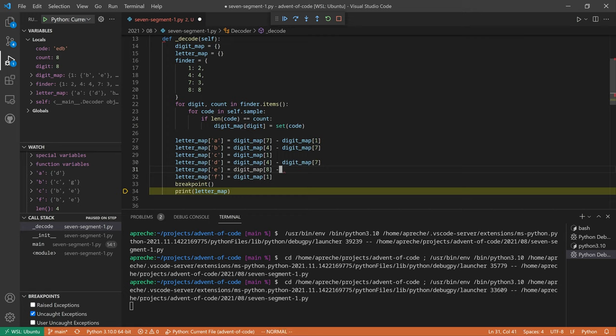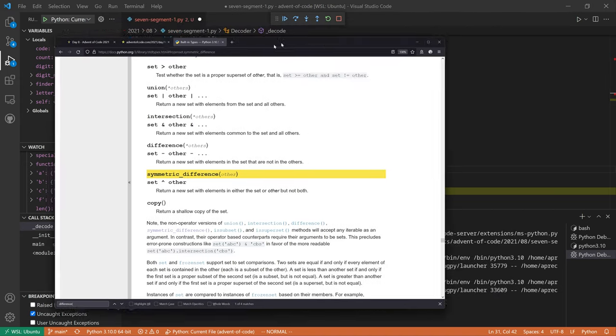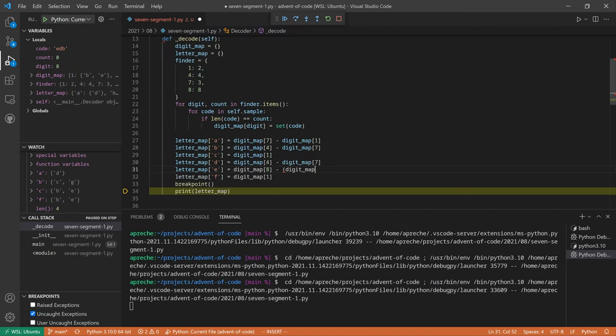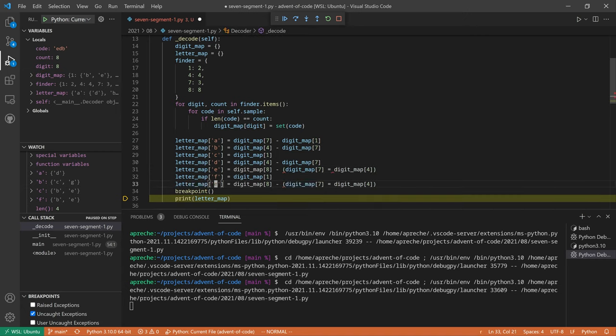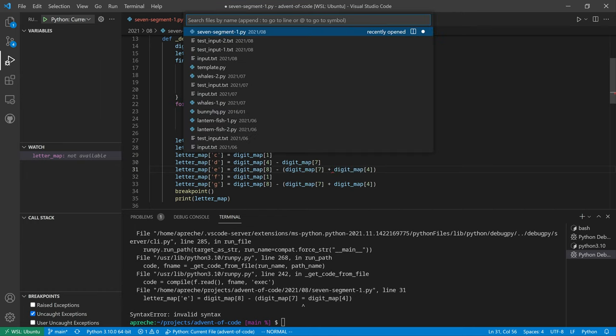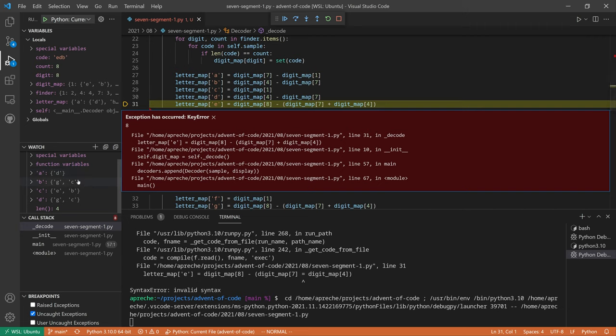So digit map 8 is going to be, you know, A, B, C, D, E, F, G. Well, we don't need 1 because 4 and 7 both contain what 1 has. So we only need to subtract 7 and 4, and that'll give us E and G. Oops, I put an equals instead of a plus sign. Okay, and now we have all our candidates.